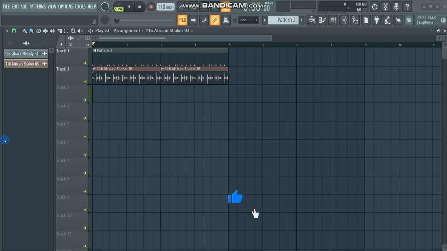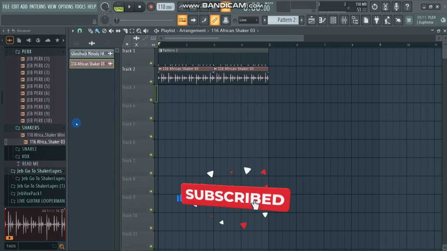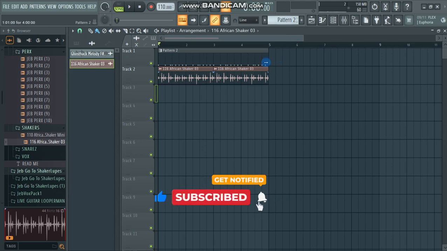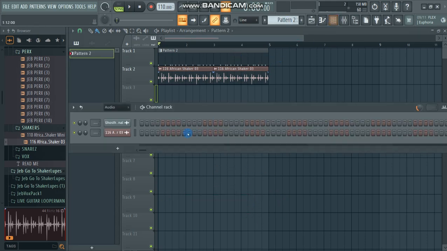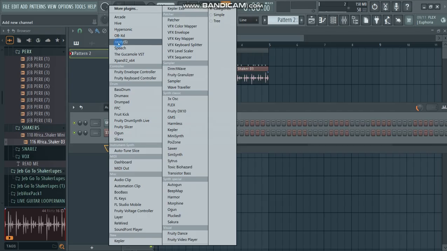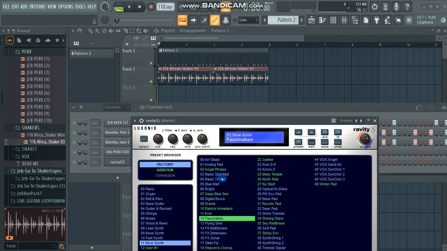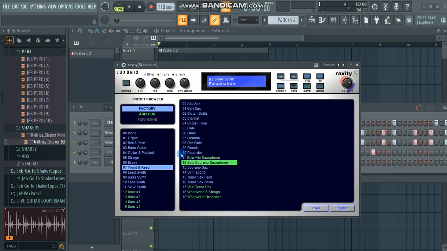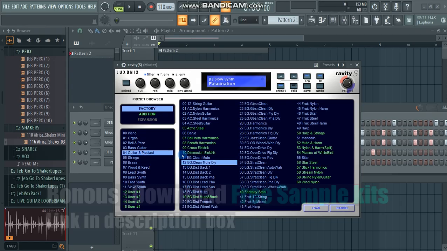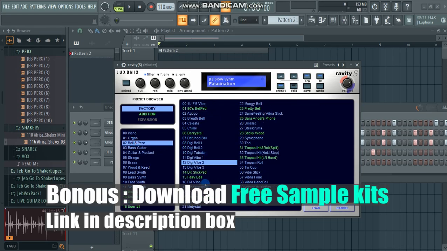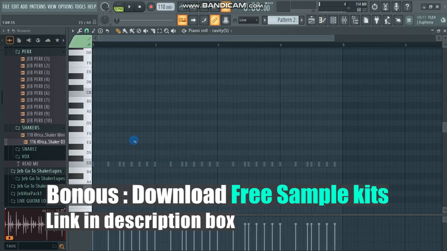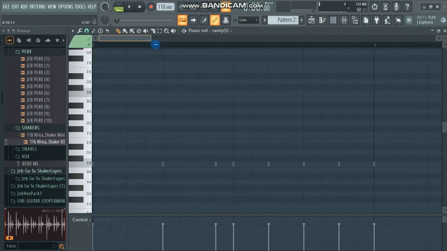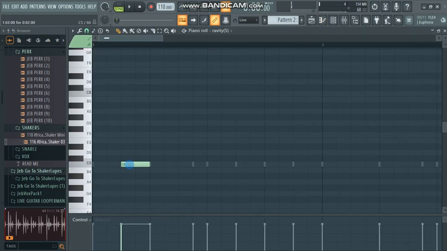Alright, so it's time for me to add melodies. So let's create simple melodies. Let's choose the gravity. All right, then we're gonna choose something simple. Let's go for the pecs. I need something simple like the marimba. Okay, just go to the piano roll option, create a simple melody.